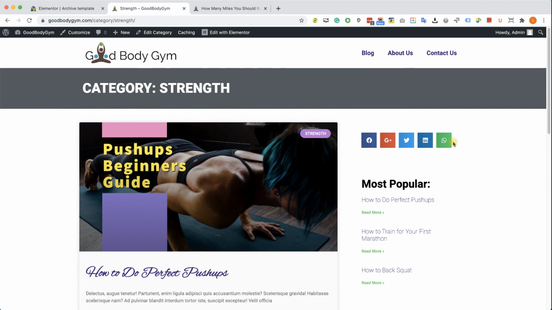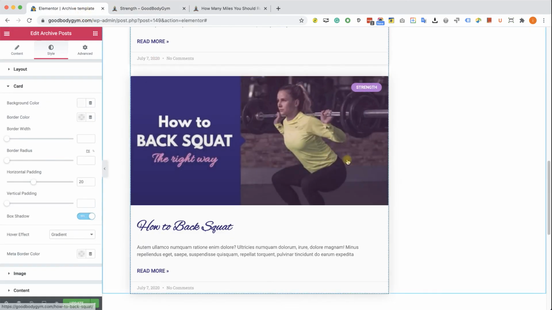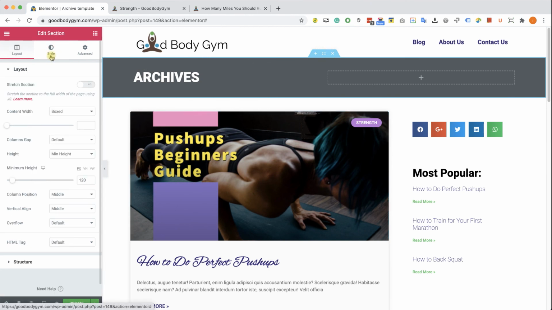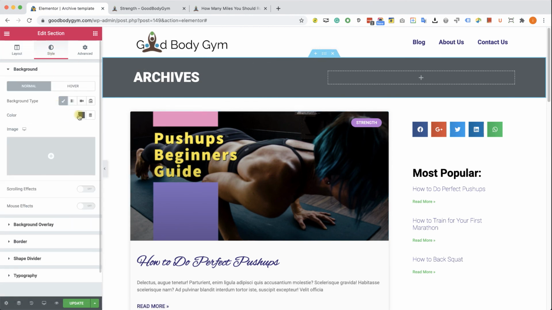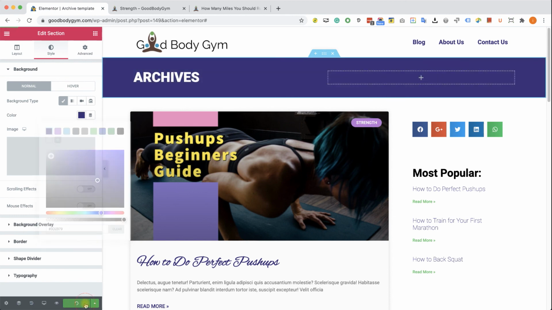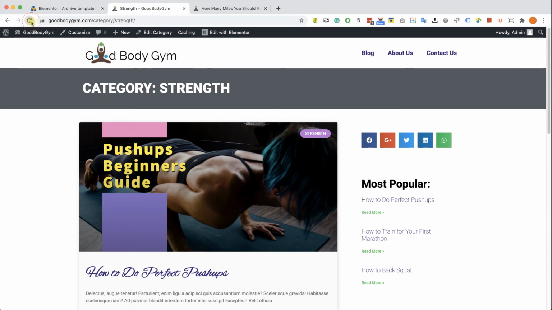And the last thing that I would like to show you is changing this background color to purple. We already know how to do it. Let's go back to the Elementor screen, target this section, and change the background color to purple. Looks way better. Click update and revisit your archive pages. Click refresh, and we can see our new purple background color.